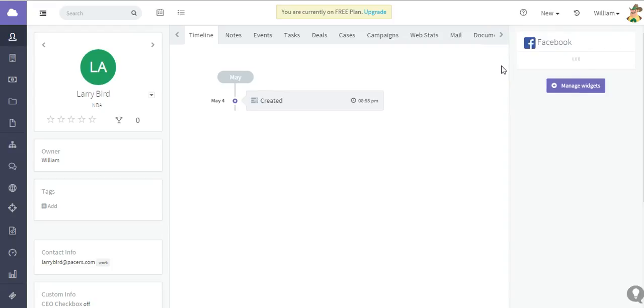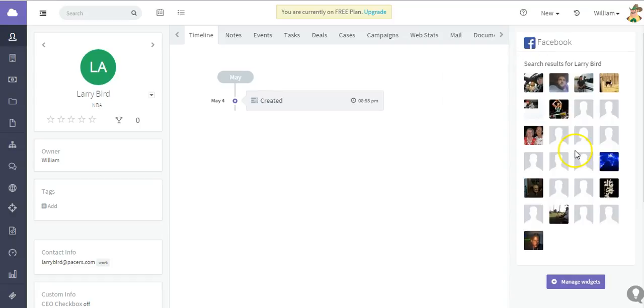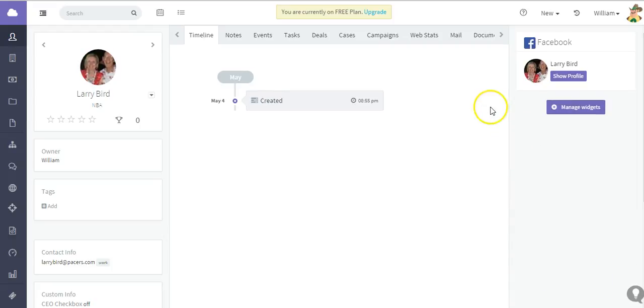If we're not connected currently, we can select a profile here and click it. And it will pull up that particular Facebook profile, and you can click Show Profile and go from there. And this is an exciting way that you can stay connected to your Facebook friends directly from your Agile CRM.